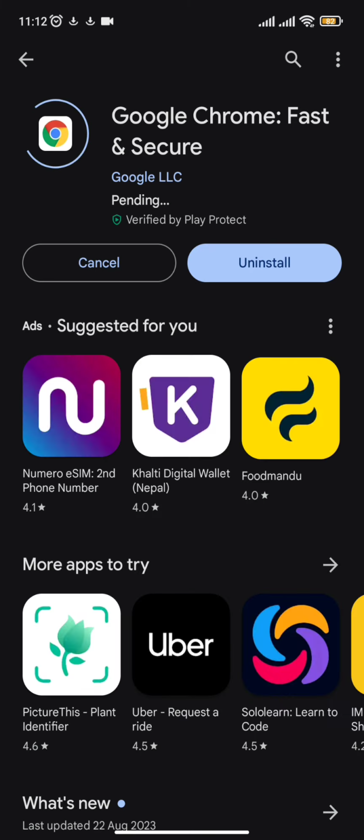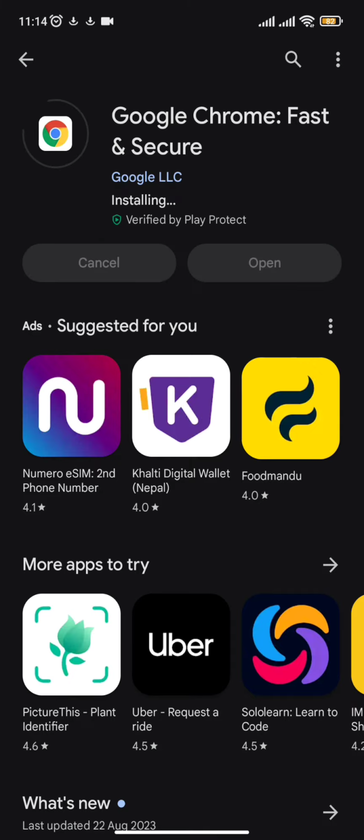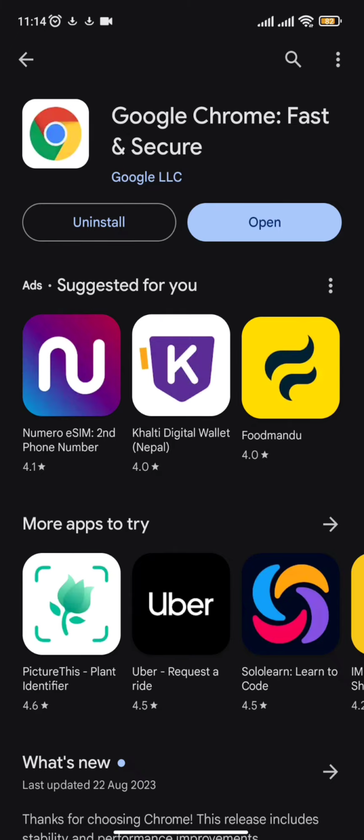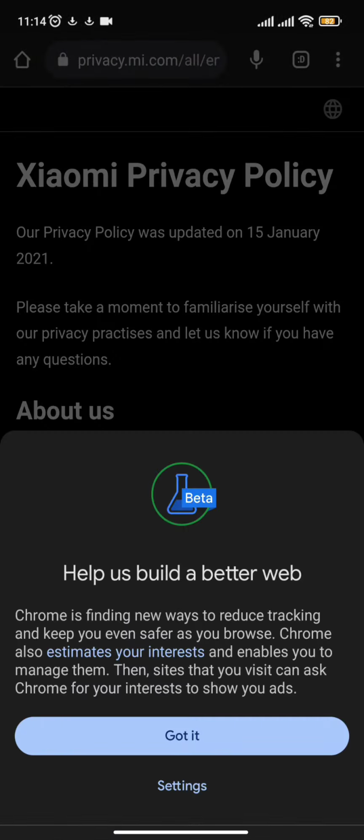Now as you click on the update option, it will start to re-download your Google Chrome app. Once the download process is over, it will start installing in your mobile phone. Now you will have the latest version and the updated version of Google Chrome app.